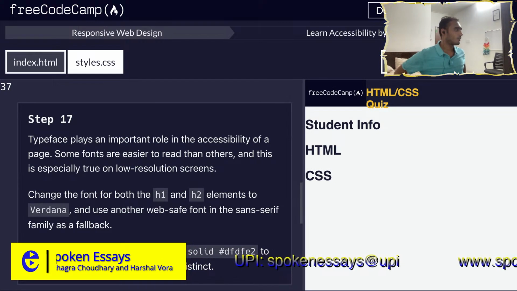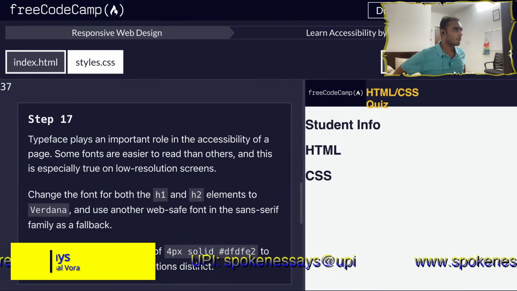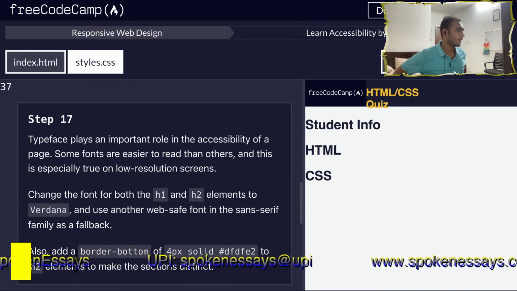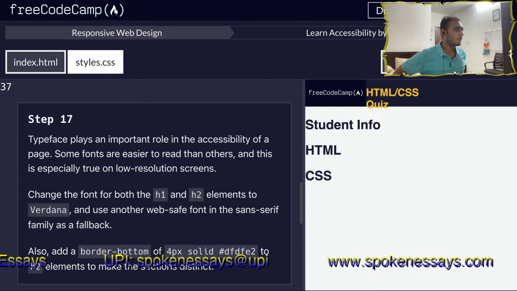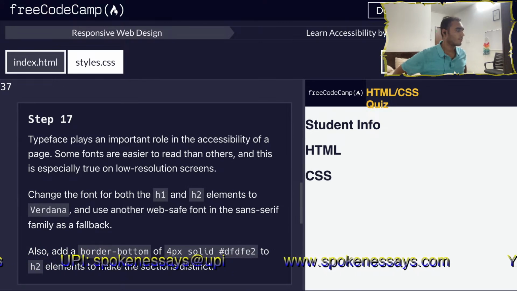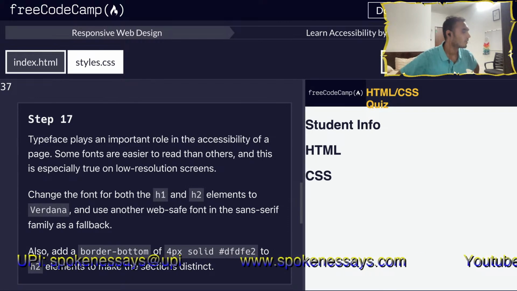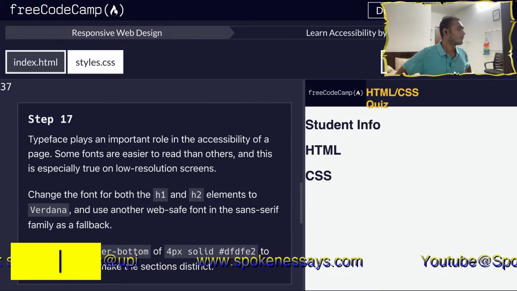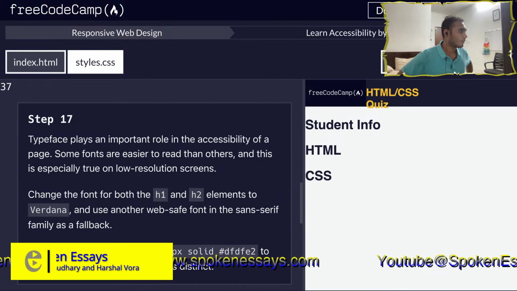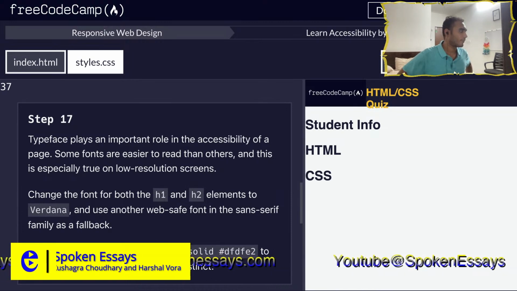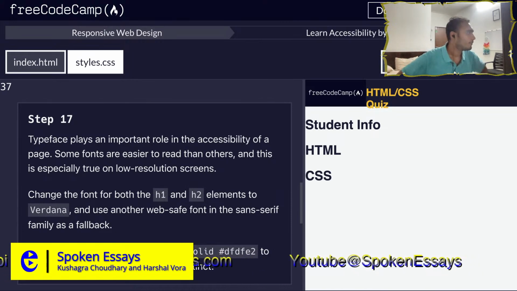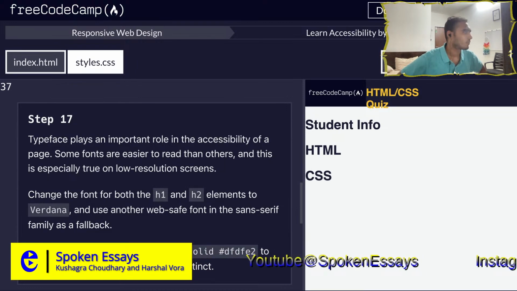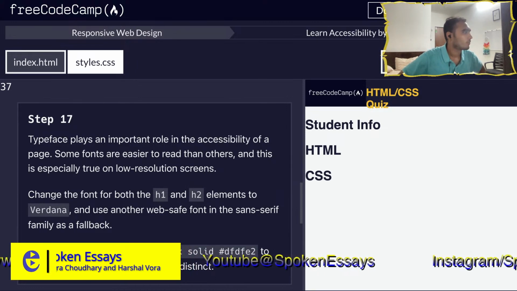Step 17. Typeface plays an important role in the accessibility of a page. Some fonts are easier to read than others, and this is especially true on low resolution screens. Change the font for both the H1 and H2 elements. Okay, let me read that sentence again. Is an important legibility of a page.